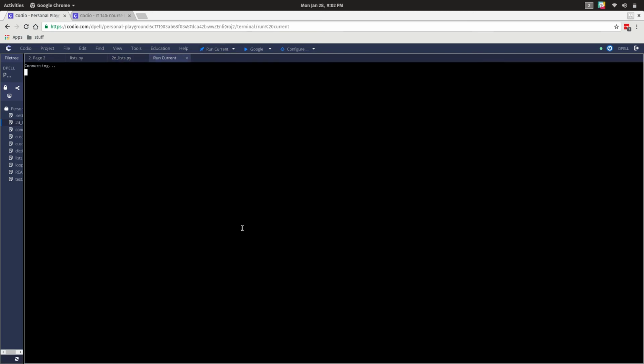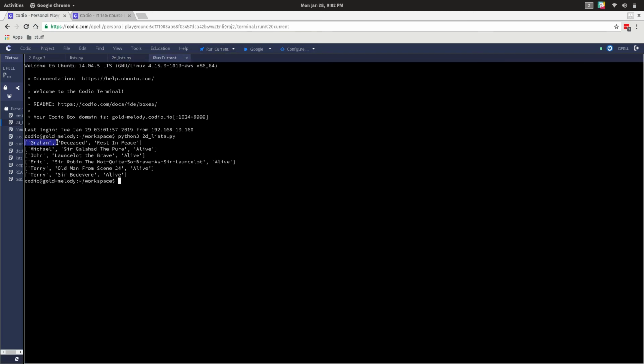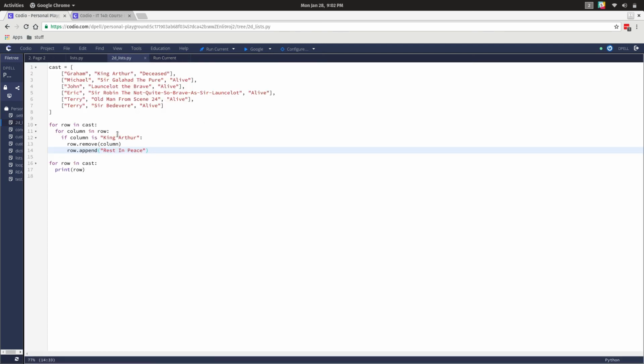See what happens. See, we still have Graham, deceased, and rest in peace. Because what ended up happening is we looked for King Arthur, which is the second item. We pulled it out, no problem, but that shifted everything up. So deceased moved over one to the left, and then rest in peace got appended to the end. So you have to be very careful. You have to know a little bit about your data and be very careful when you're trying to make changes to it, but it's absolutely possible to make those kinds of changes when you're in the middle of running this.